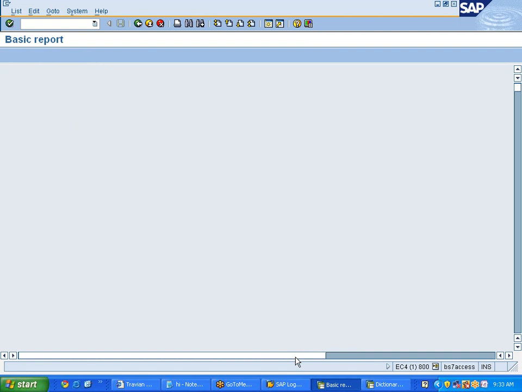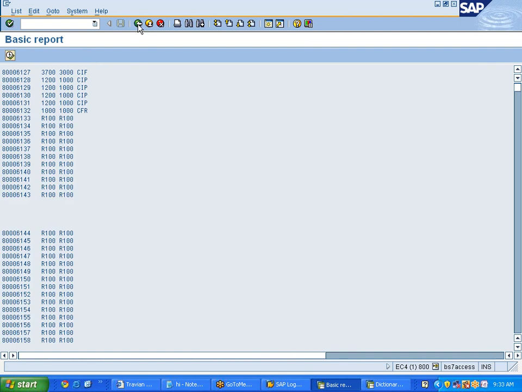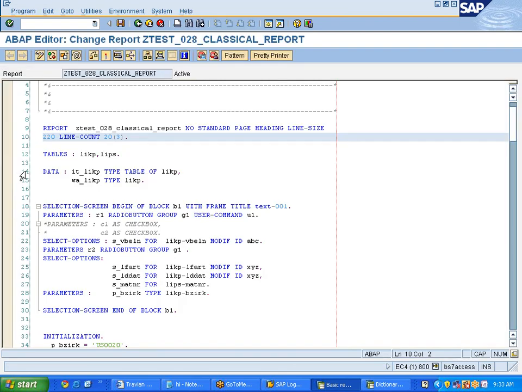Yes, sir. Like we are creating more space, sir. Like if there are more fields also, it can be printed. Yeah, if there are more fields, using line size you can scroll horizontally and you can see.